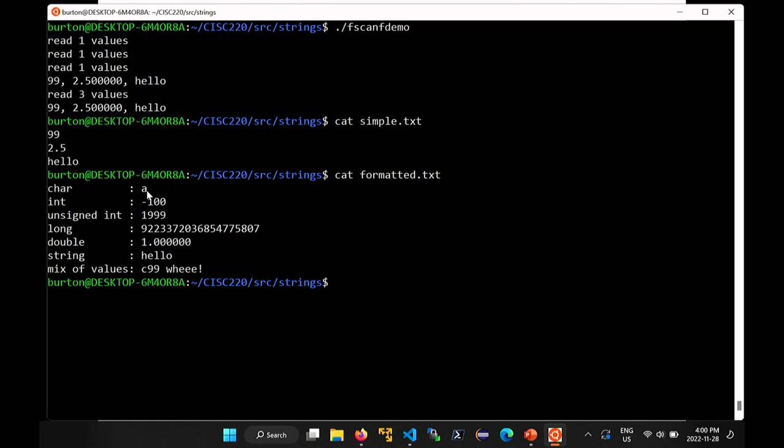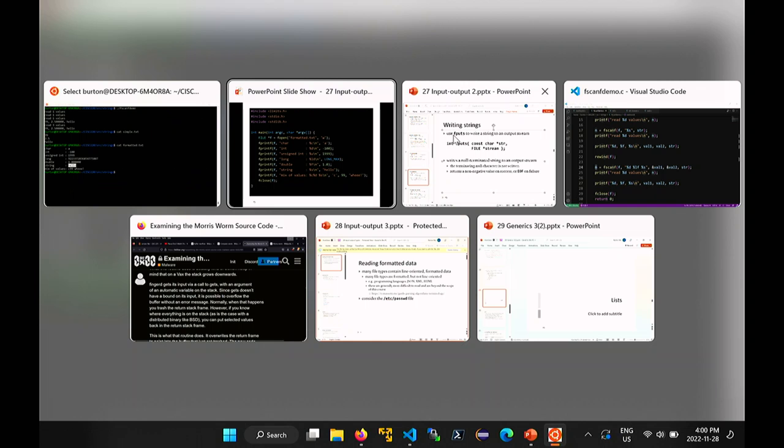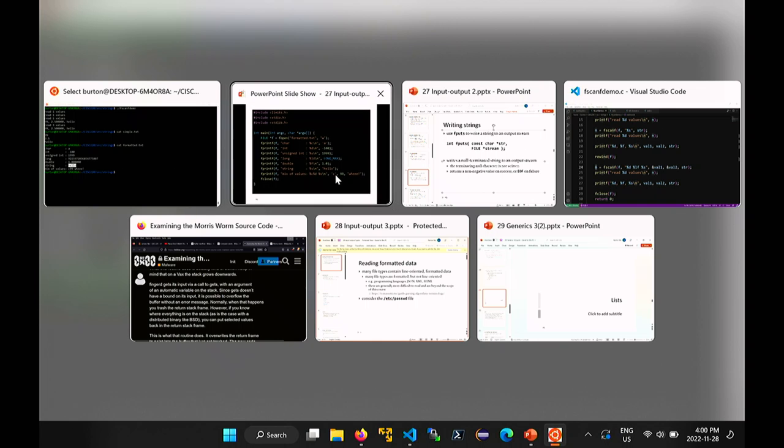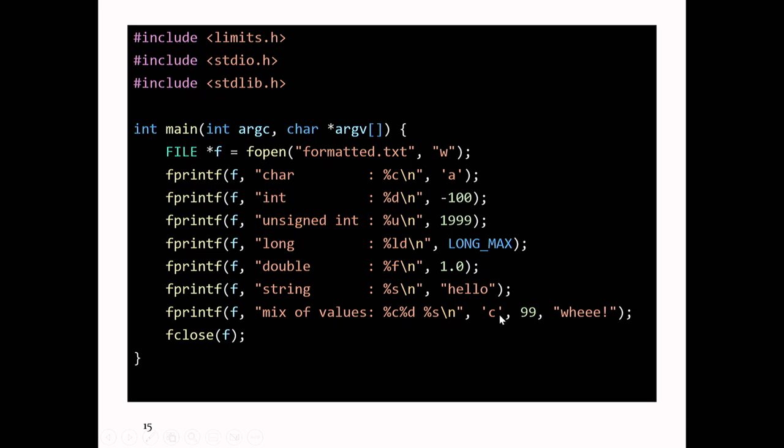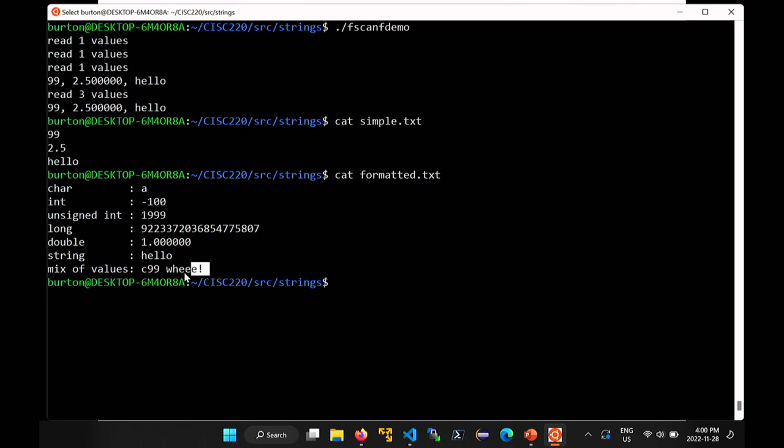So it writes the character that we specified, which was an A. It writes the int specified, the unsigned int that was specified. That's a long value. There's your double value. There's hello. Now the mix of values, so when we printed that out, where'd it go? Mix of values, so it's going to write the C, then the 99, so that's C99 followed by we. What you get here.